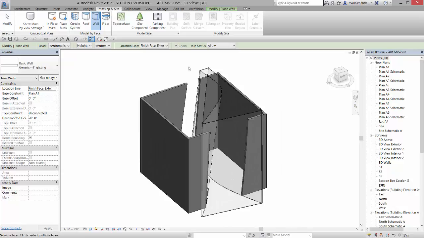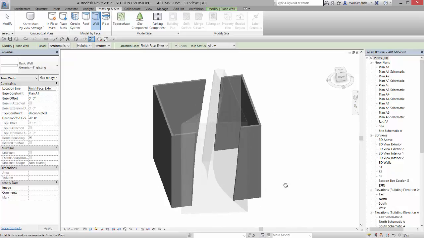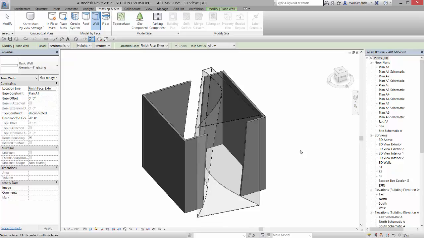When we come back, we'll talk about how to get that little additional wall in there and how to create two views, one with the masses on and one with the masses off, so you can work a little bit more efficiently.